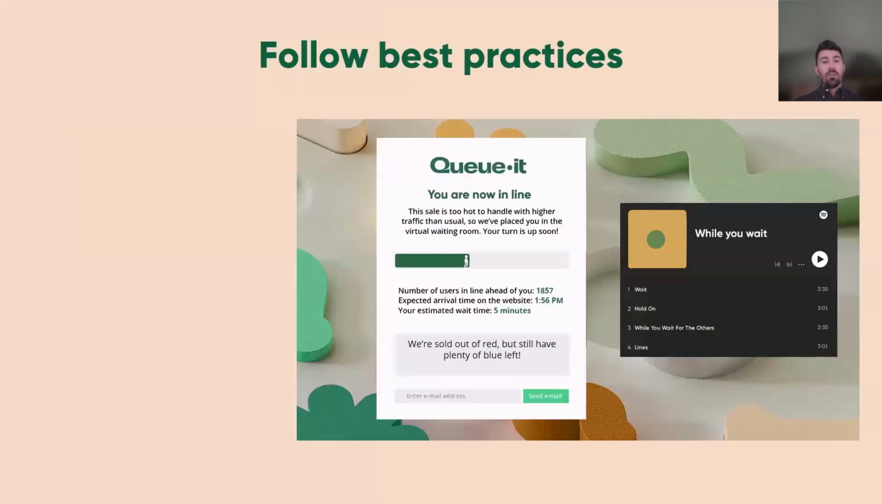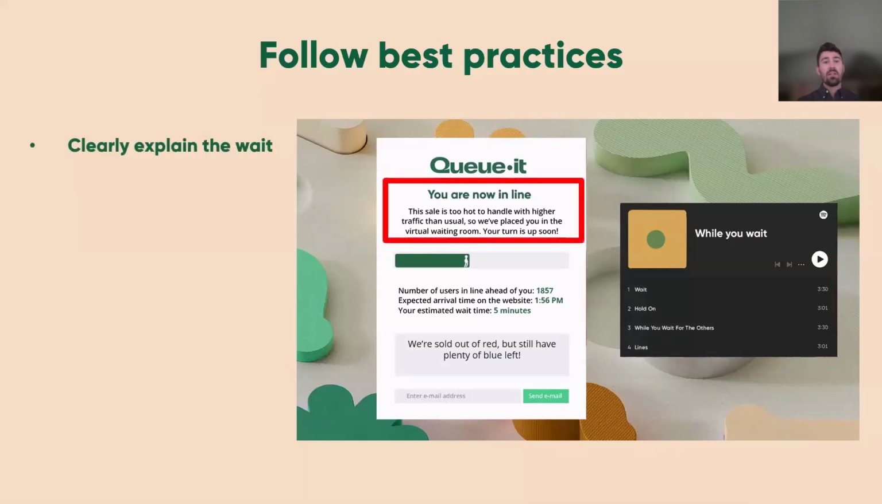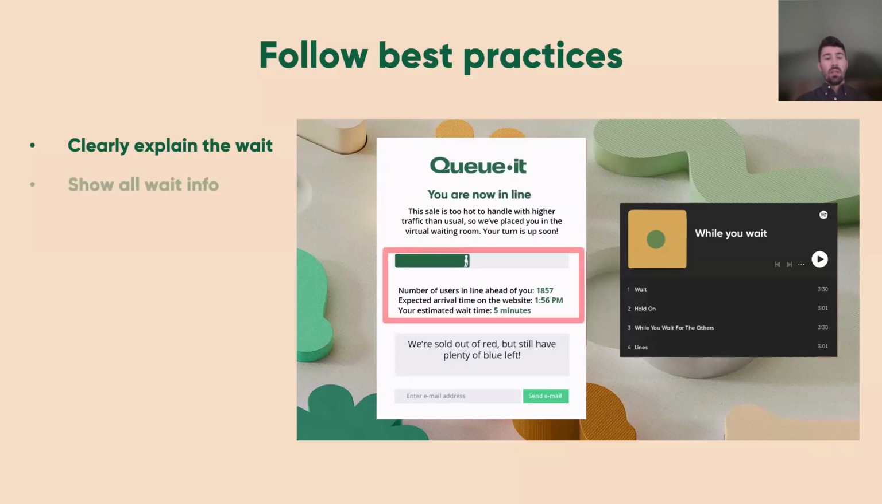So how do you put these into practice in the waiting room itself? First, we talk about clearly explaining the wait. Again, we have ample opportunity to do that on the waiting room itself, right? So in this case, let's say it's too hot to handle with higher traffic than usual. Again, explaining a little bit: this is the situation, you're in a virtual waiting room, your turn will be up soon, orienting them that they're in the right place.